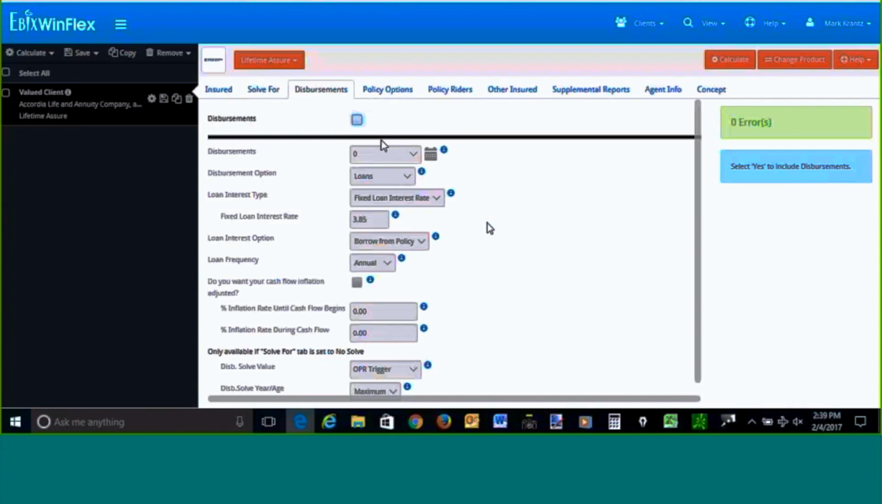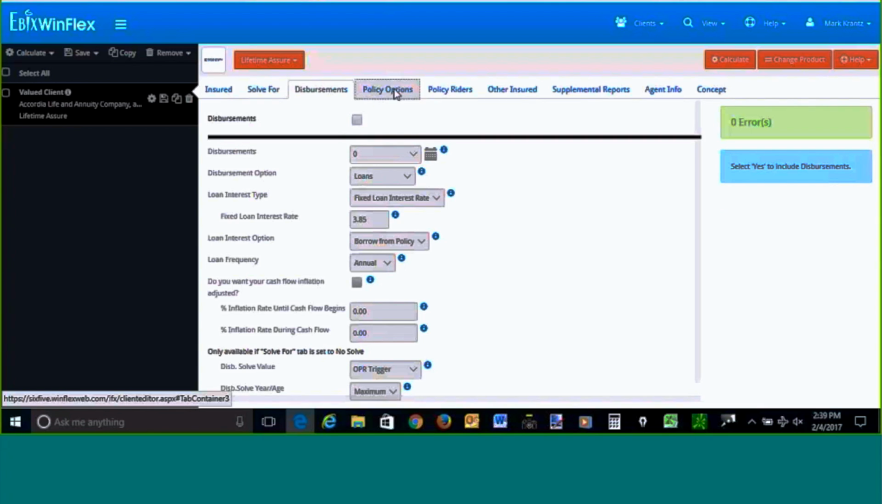All right. We've also gotten rid of the yes-no radio buttons. So we just have check boxes. Checked is on, unchecked is off.